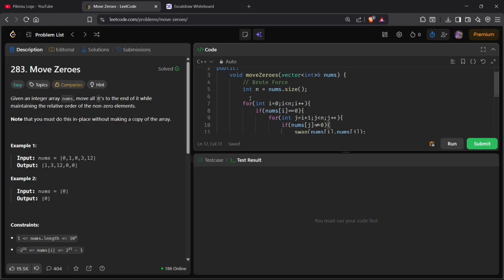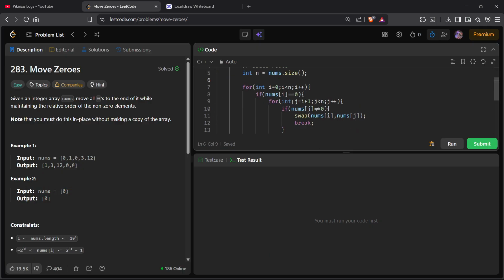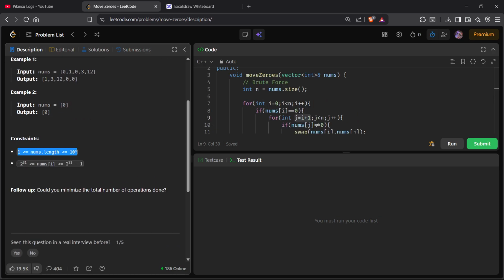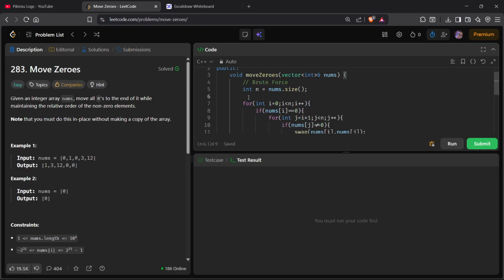This should work. I'm missing something. I'm missing this case. Since we are trying to access something out of scope here, if we push an array of size 1, and the constraints are given from 1 to 10 to the power 4, we can create a special case for just one element, because in one element there will be no swapping required. So if n equals 1, return, and there's nothing after return because it's a void function.